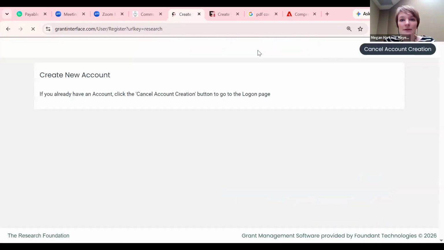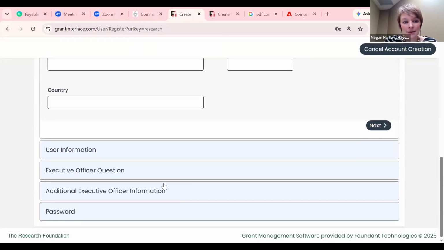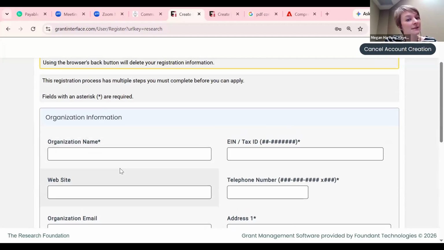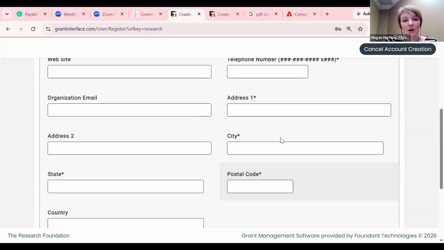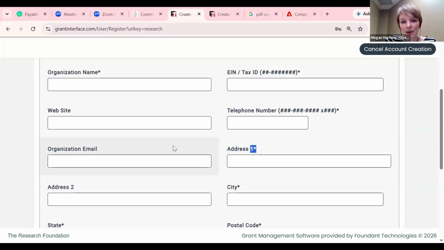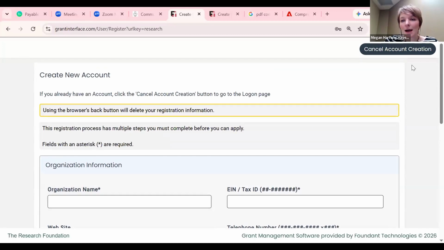And it's pretty self-explanatory. You just kind of walk through the step-by-step process. And it has actually several different sections. It gives you organization information, user information, executive officers, and so on. Make sure you fill out all the questions that have asterisks next to them. And once you complete your application, you'll get an email and a link to log in.